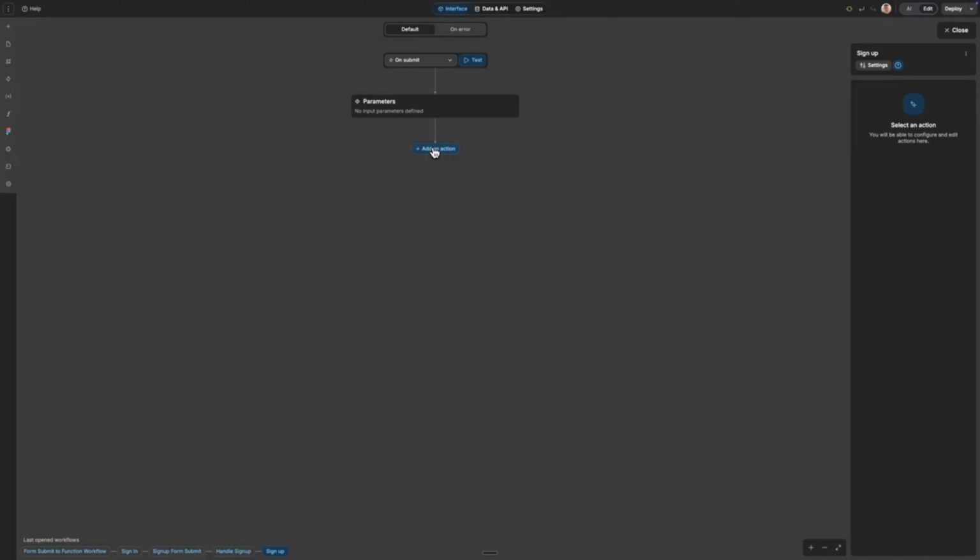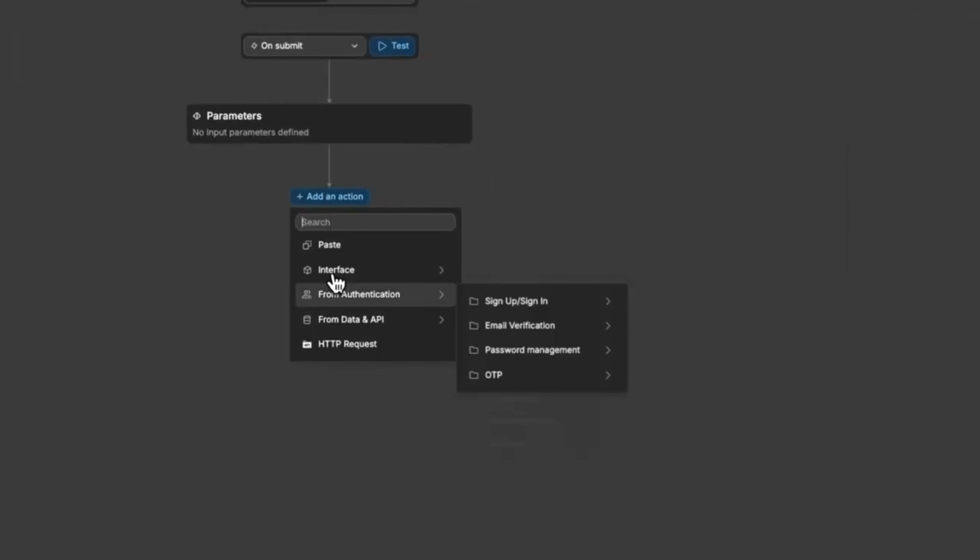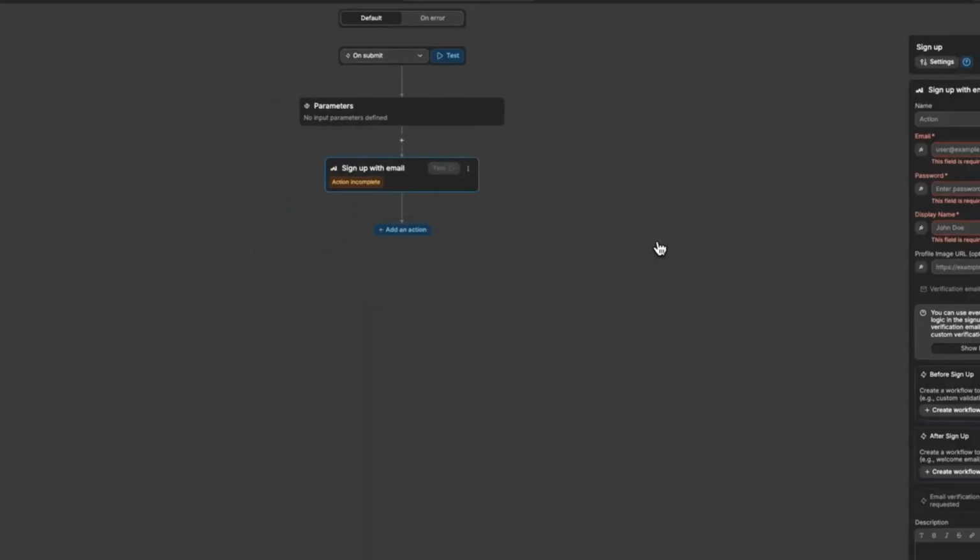And so now, essentially when the user submits this form, meaning they've tried to sign up, there's two things I want to do. The first is I want to sign them up using that email and password and their name. And the second is I want to direct them to whatever the main page of my app is. So in my case, I want to direct them to the dashboard. And so in this workflow, I can add an action. And the first action I want to add is in the authentication folder, in sign up, sign in. And I want this sign up with email action.